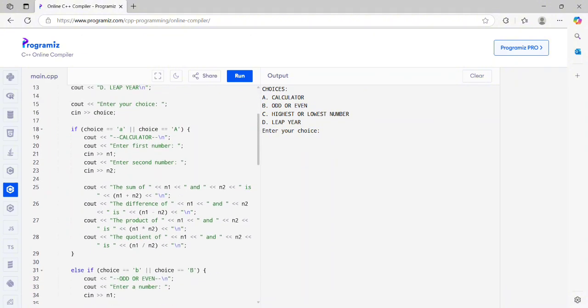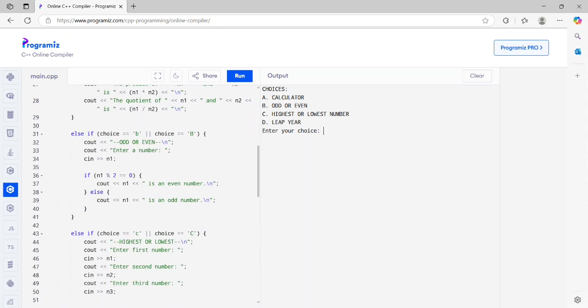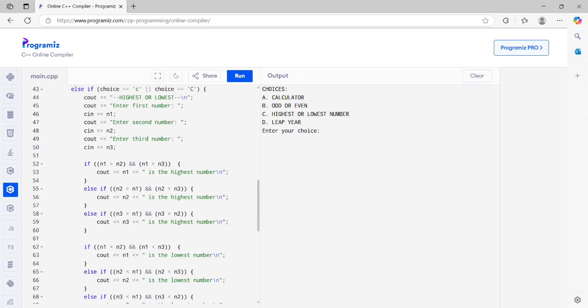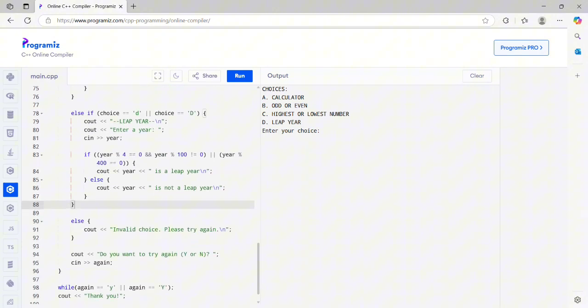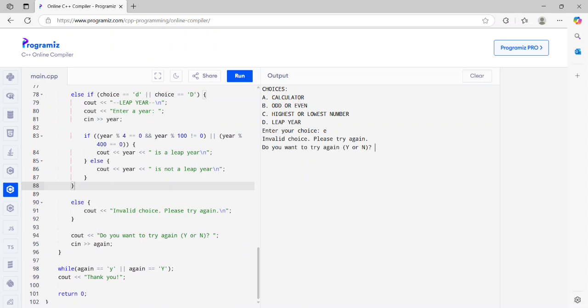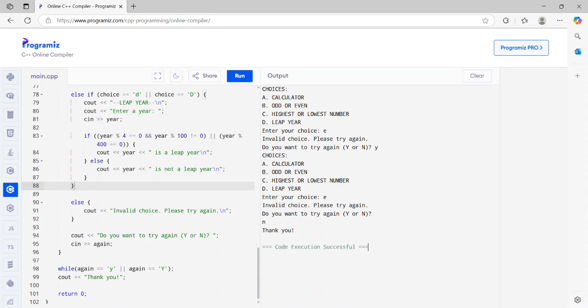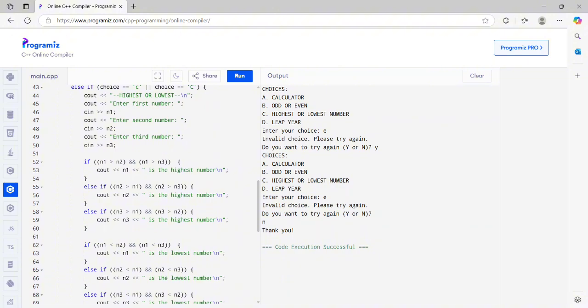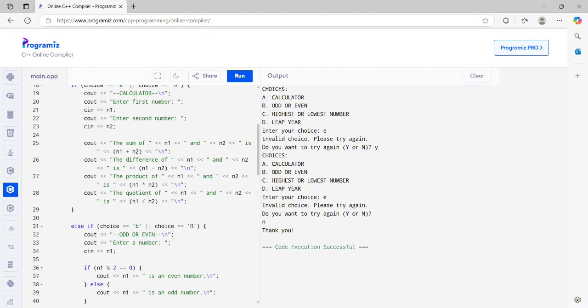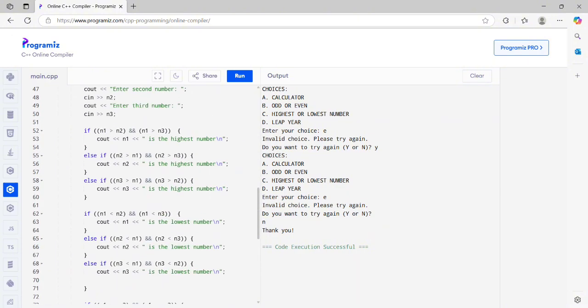Again, we've implemented all four functions in one program using if else statements. We use do while for repetition, and we avoid switch case. To summarize it all: invalid input, leap year, highest or lowest number, even or odd in choice B, calculator in choice A, B, C, D, and with a loop. Entering choice letter E is invalid.